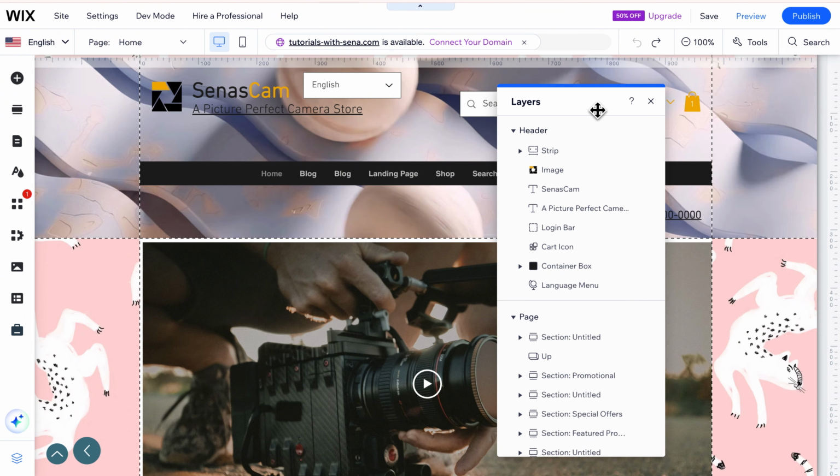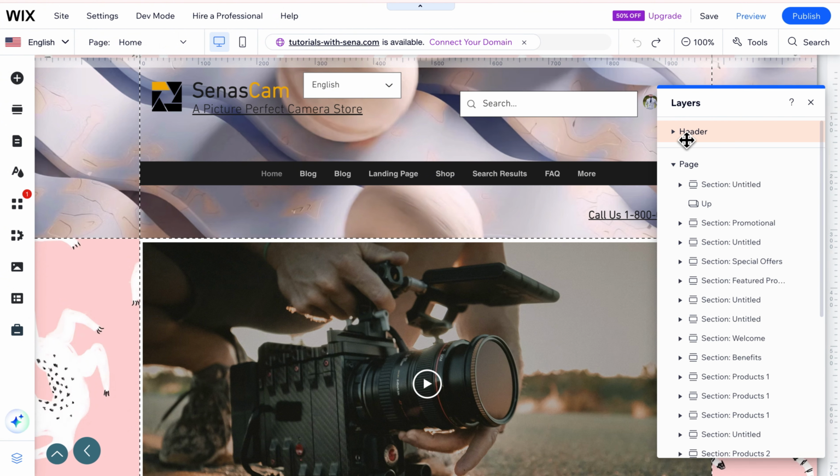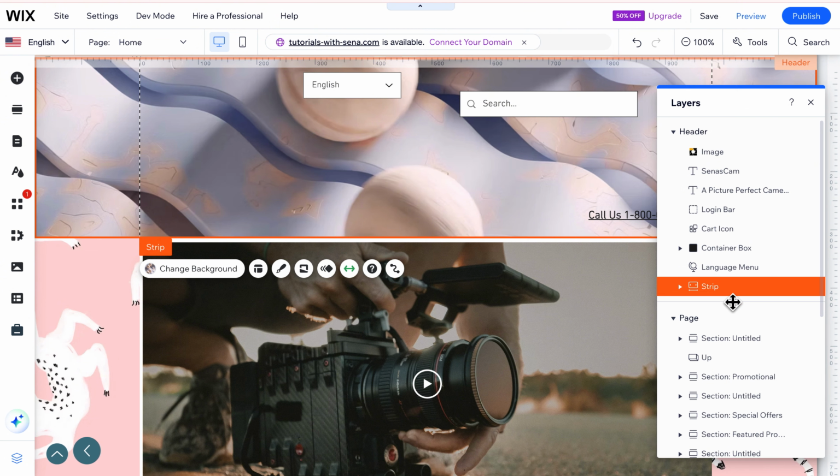And then to use this layers panel, for example, I will do it on my header. Just click on the header. And then as you can see, I have this strip as the background of my header that was placed at the very back of my header. And then to make it on top of my header, I can just click right here on the strip. Just click on it one time and then drag it all the way to the bottom of the header. And as you can see, now my strip is at the very front of my header. And that's how you do it.